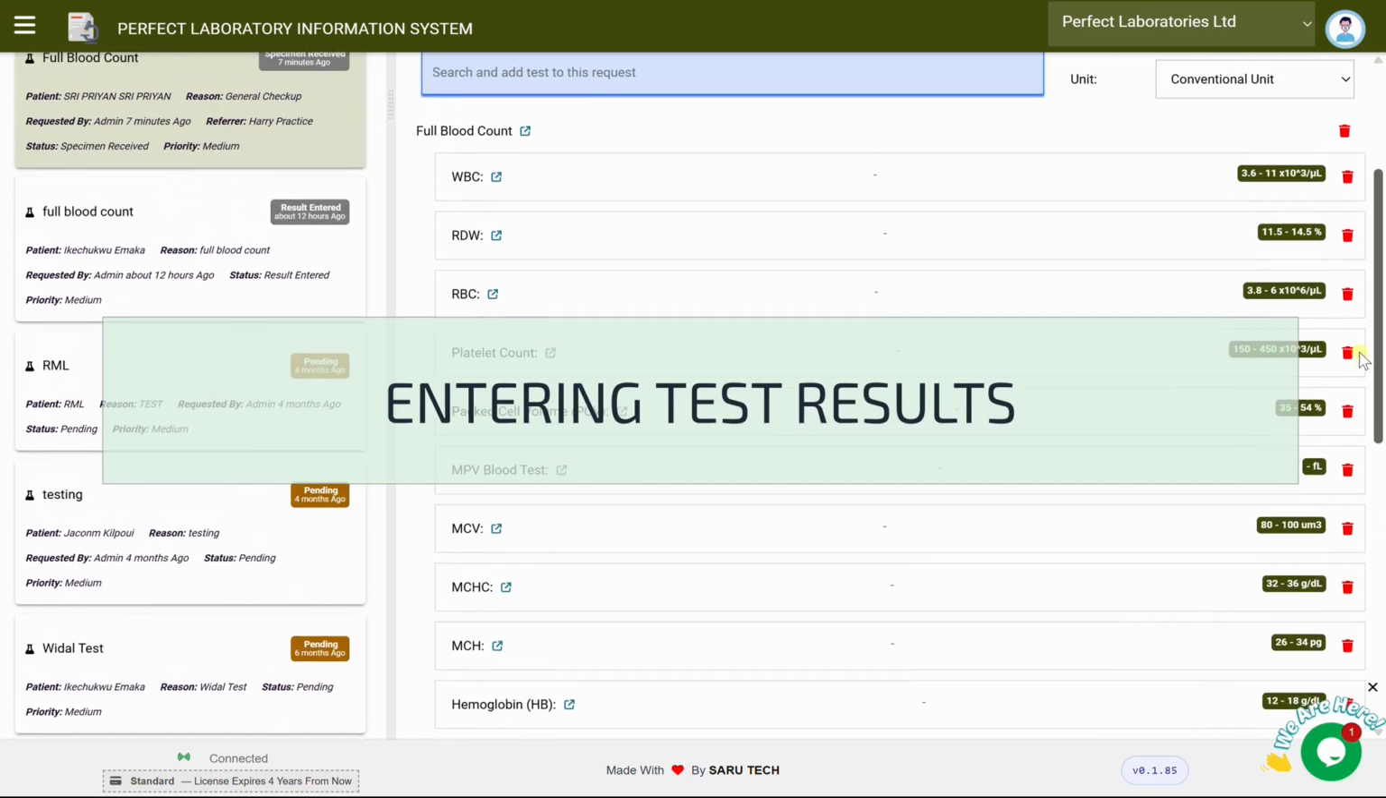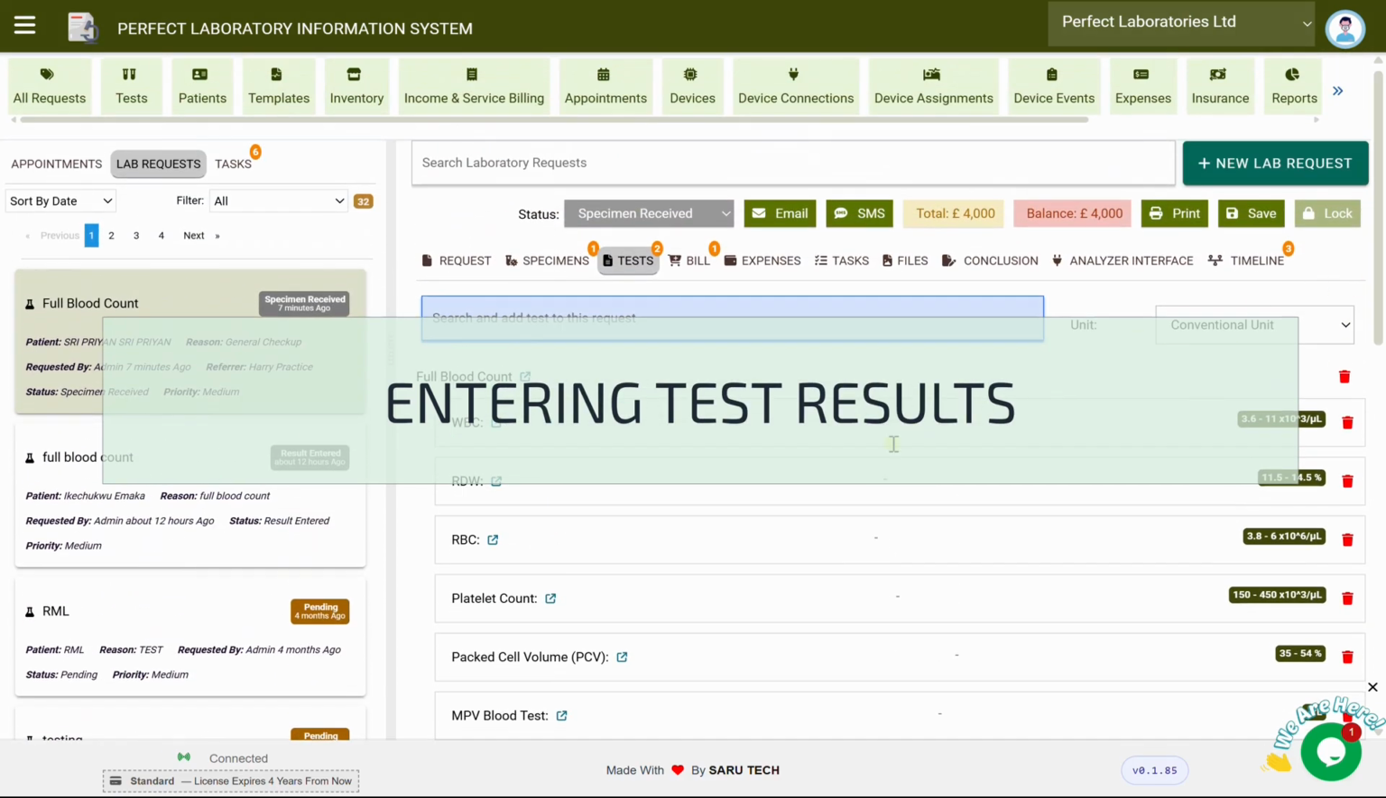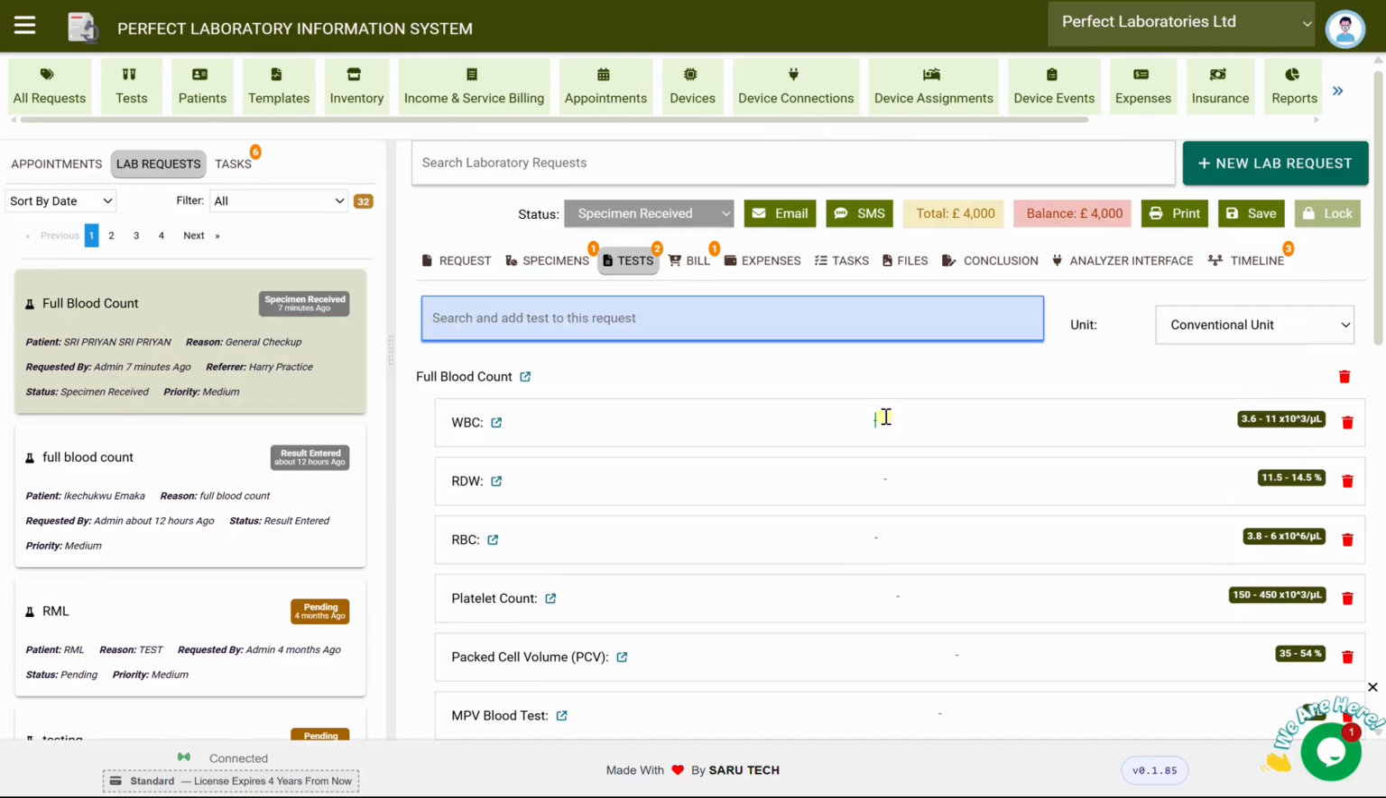Entering test results. After the test has been performed, enter the result values directly in the Test tab. Each test has a result field beside the test name. Type the result value into the field.